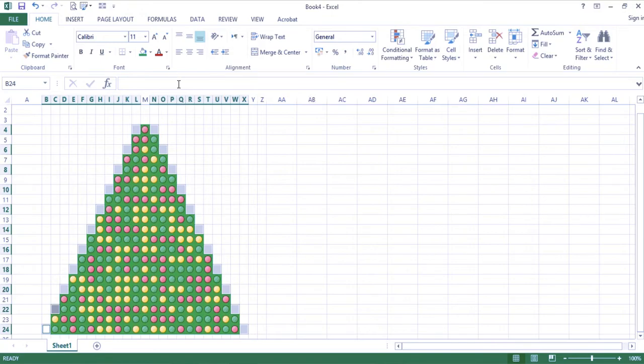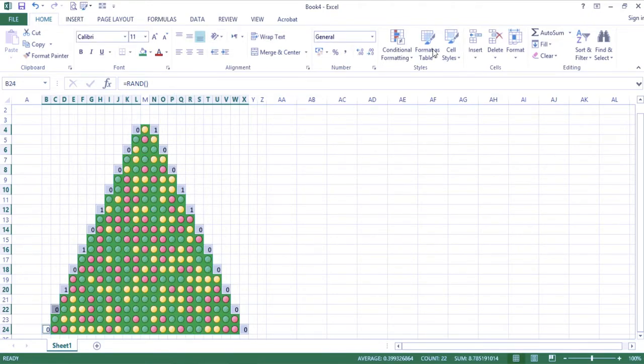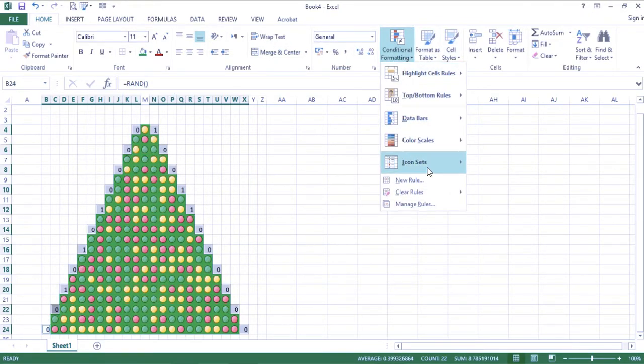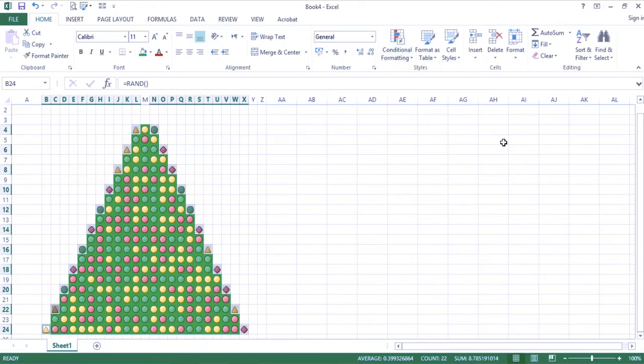Then the same formula we wrote: equal sign, rand, open bracket, close bracket, control, enter. Now it's like this. Conditional formatting, icon set, then let me choose this. Yeah, now it's looking great. Okay, now let's go down.